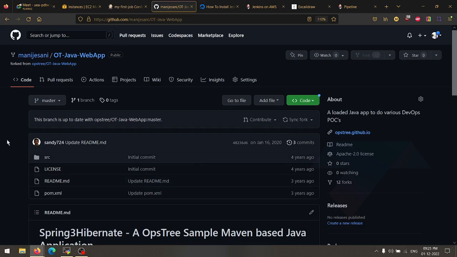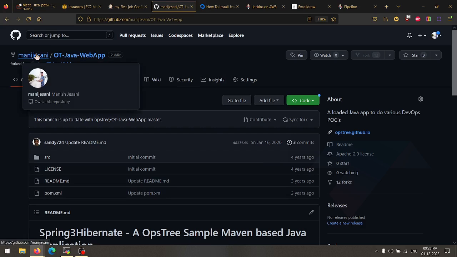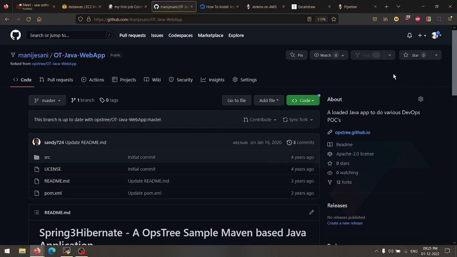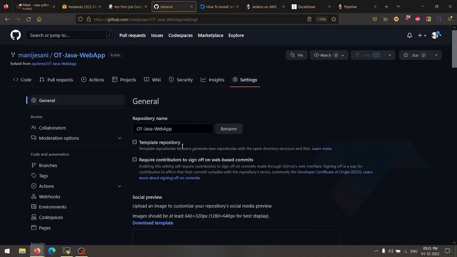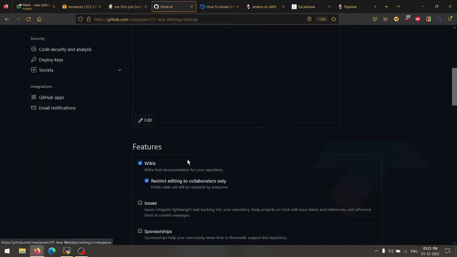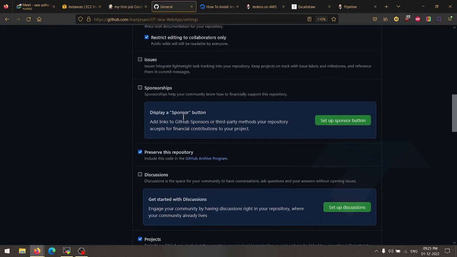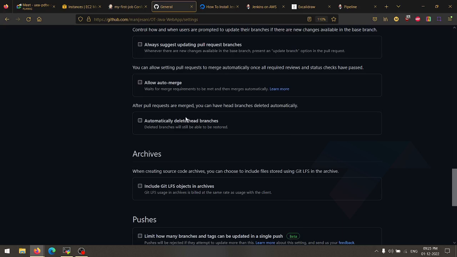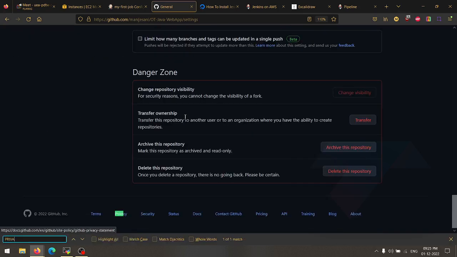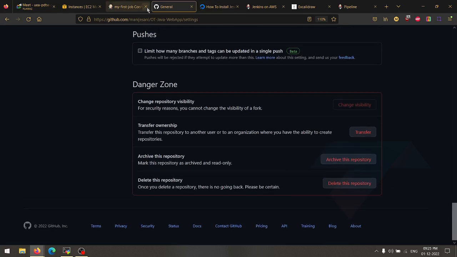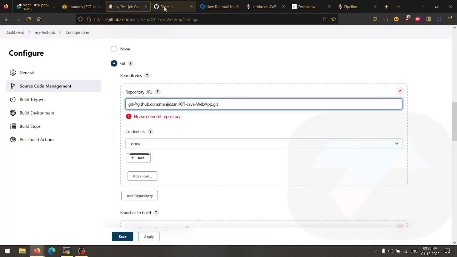Now this code is currently present in my account and it's a public repo, I guess. Let me check. Yeah, it's the public one. Let me check the settings as well. There is nothing related to private, so it seems like it's a public repo, right? Because I'm able to access it, and I forked it from another account. So yeah, it's a public one. No issues in that. By default, it becomes public.